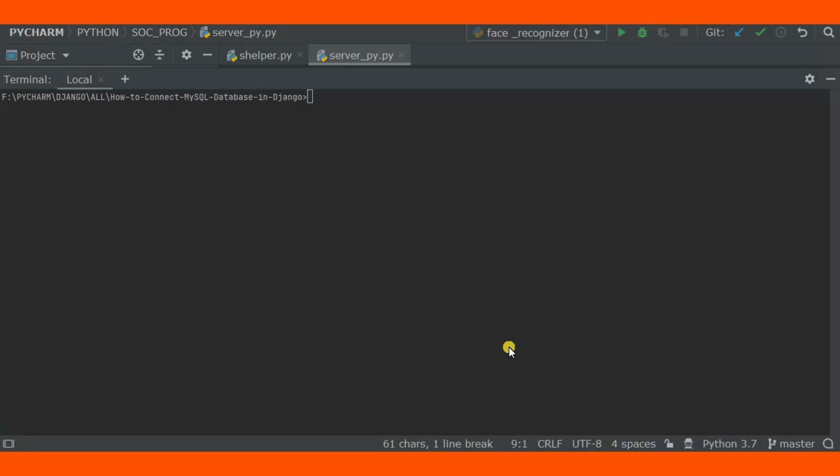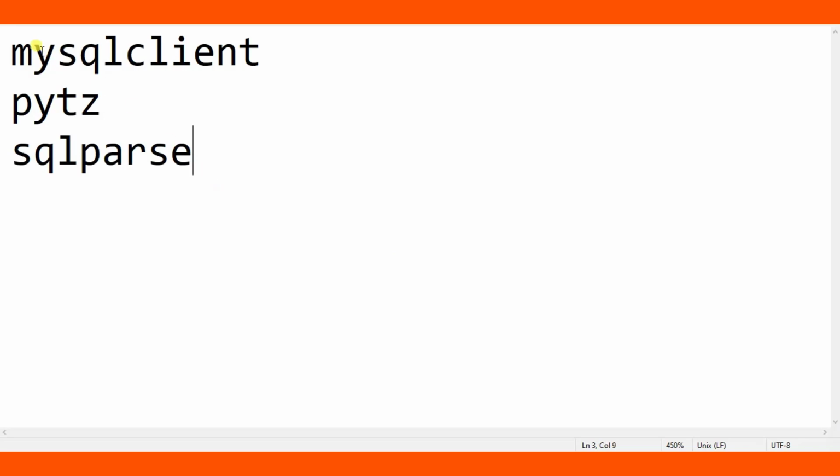In this tutorial, we're going to learn how we can connect MySQL database in Django. For you to do this, you need almost three requirements. First, number one, make sure that you have installed MySQL and Apache and they are both running, whether you're using Linux or Windows. But number two, make sure that you have installed these three requirements.